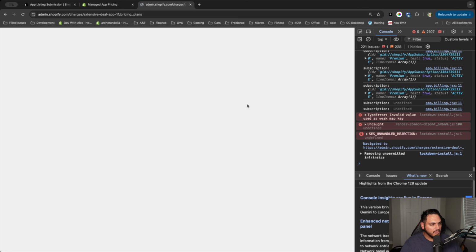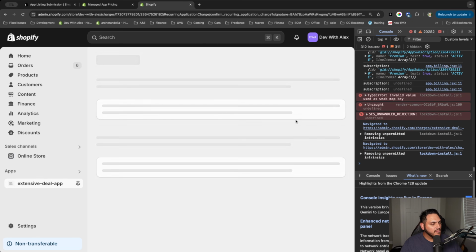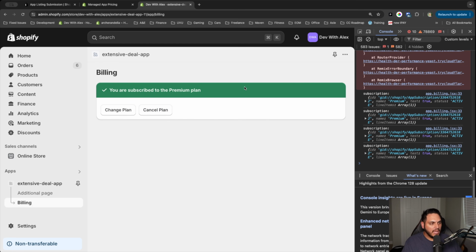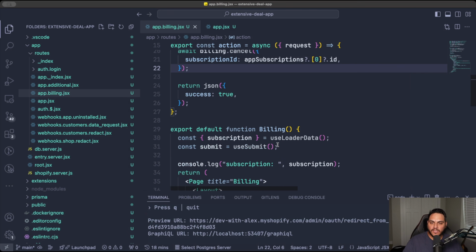So again, let's go back to our plans. We'll subscribe again. We go to billing page. Again, it has our plan info there. Just for fun, let's also add a little toast pop-up when you cancel your plan, just to let the user know that it actually was successful.